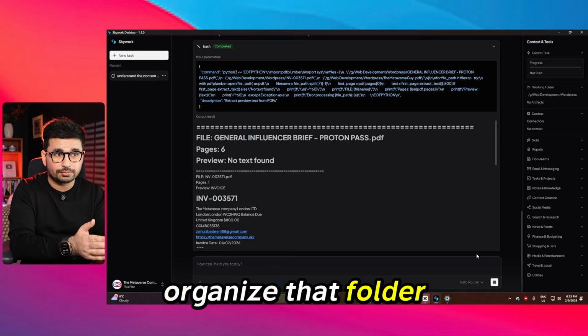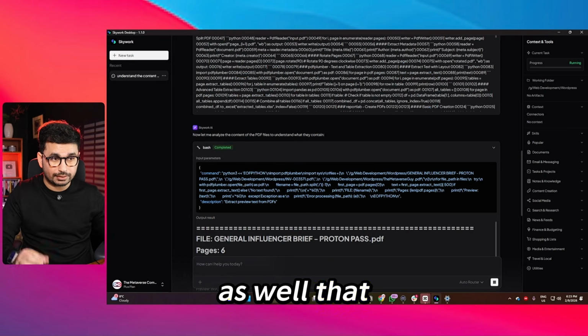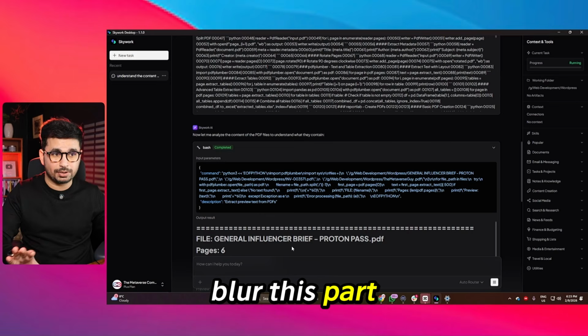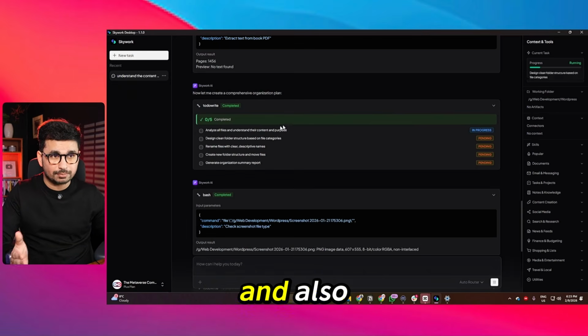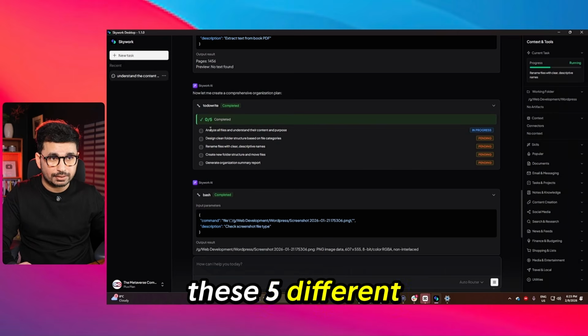So this folder contained an invoice as well that I didn't know, but I'll just blur this part where it is showing the total invoice amount. And also you can see it has created these 5 different tasks for itself.